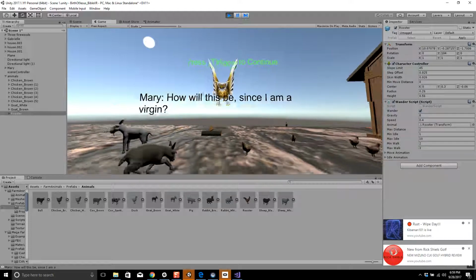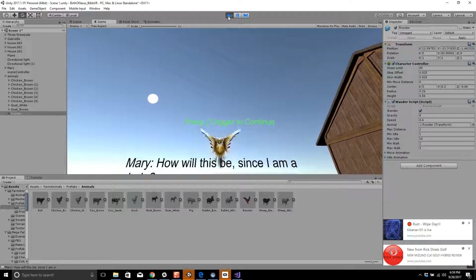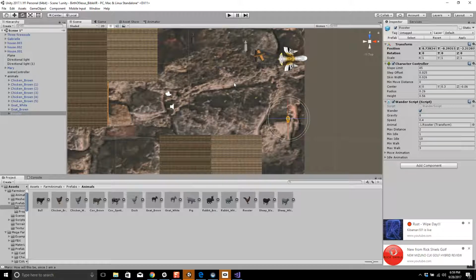Could we add a script to the animal, like a relay script, so when you're approaching it? Oh, so that they run away? Yeah. Well, I mean, you can. I don't know how high of a priority that is. I mean, you certainly can. Does it bother you that the chickens don't run away when you get too close?